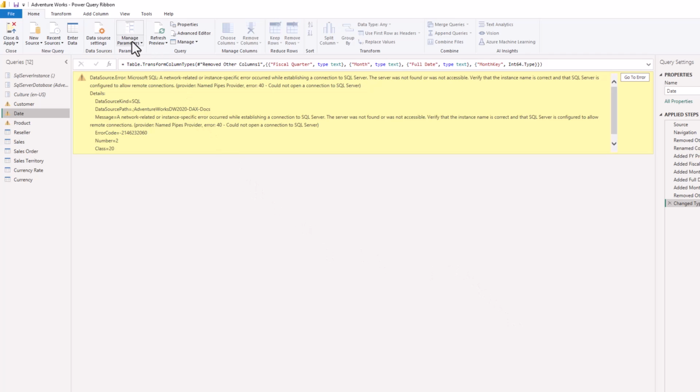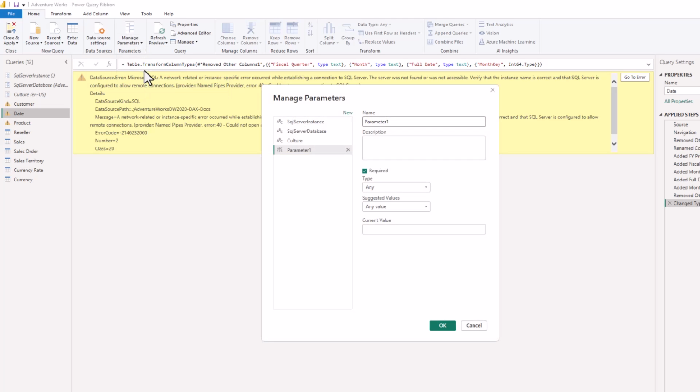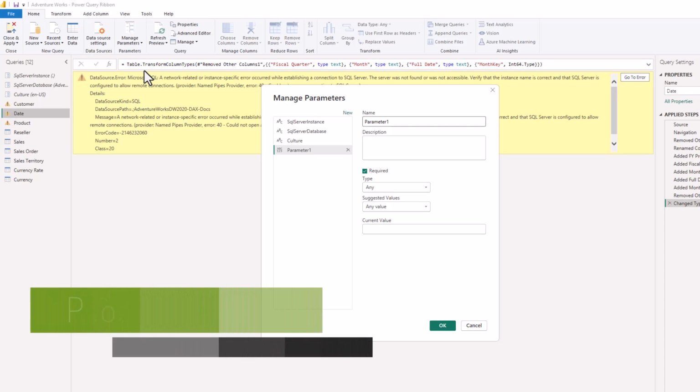Now you can also manage your parameters. We did do a video on parameters in Power Query, but you can edit your parameters, you can manage your parameters, or you can even create a new parameter. And basically parameters, they do have a couple of parameters set up in this AdventureWorks file.